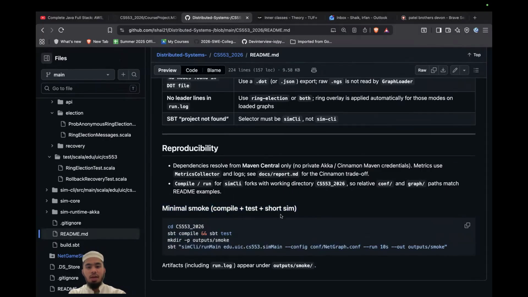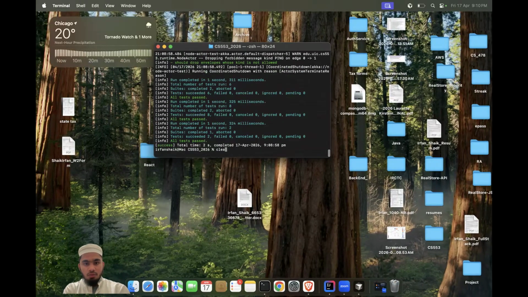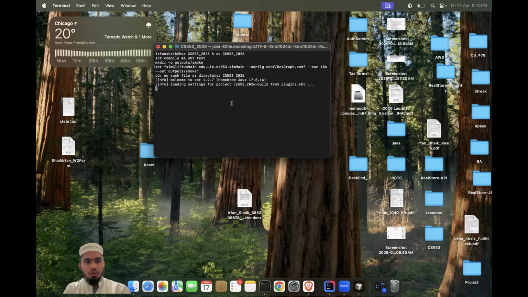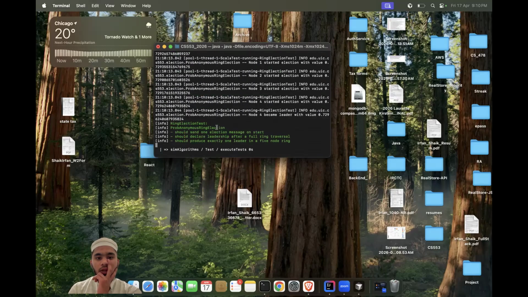If I use this command, what the command does is compile my SBT file, then run SBT test, then it will create one output folder called smoke. Then it runs for 10 seconds only, because I don't want to utilize much time, so I just want to run it for only 10 seconds. Let's go and check it back. Okay, it's compiling, the compilation is done, now it's running.